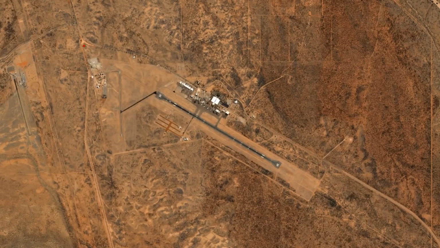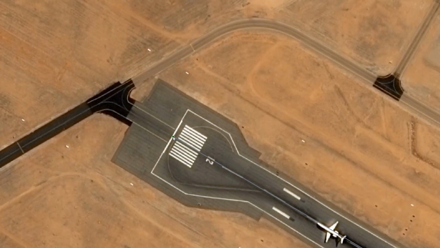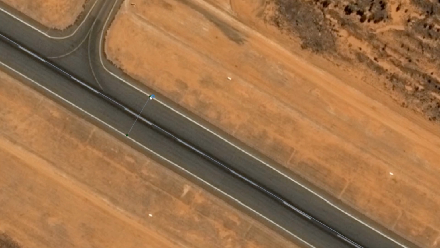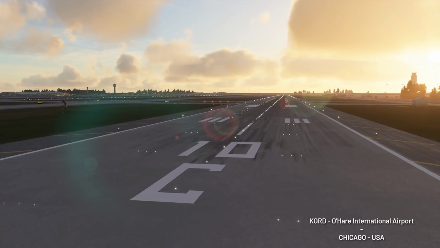Granted, that's going to be based on third-party work. So third-party developers, people like you and me, will be able to use these tools and we can fix our home airports. Basically, it seems what they're showing here is, hey, we can't get to every single airport on Earth. But if you want to, here you go.